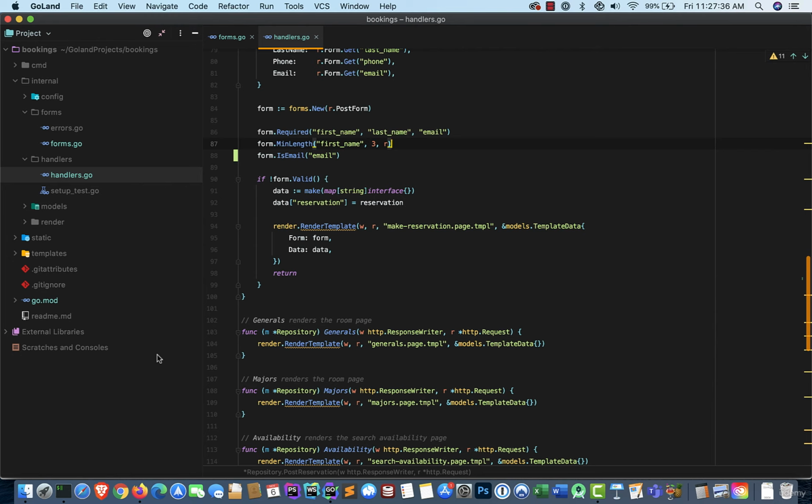And again, we don't have enough information on the form right now. We don't know what room they're in. We're not bothering to display the dates of their reservation, but we'll get to that. Right now, we're just going to get things up and running as a kind of wireframe.